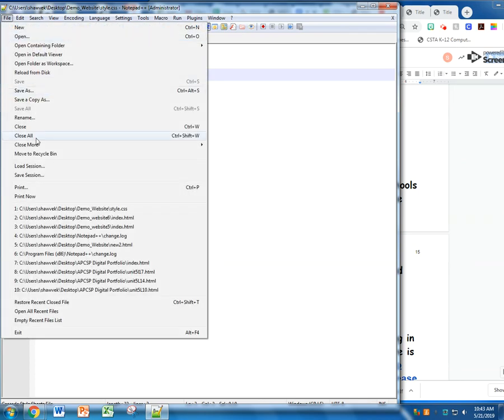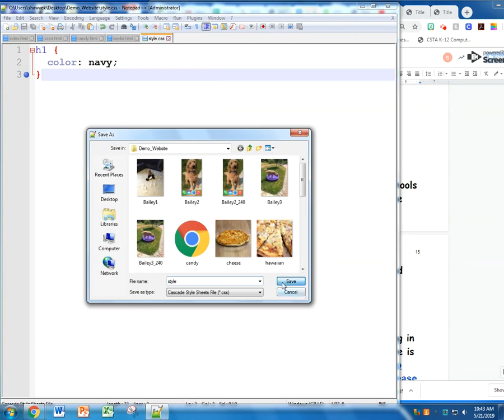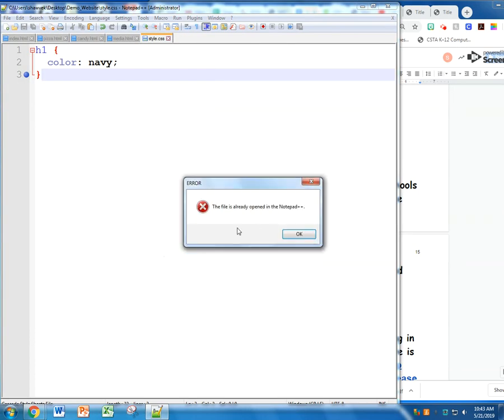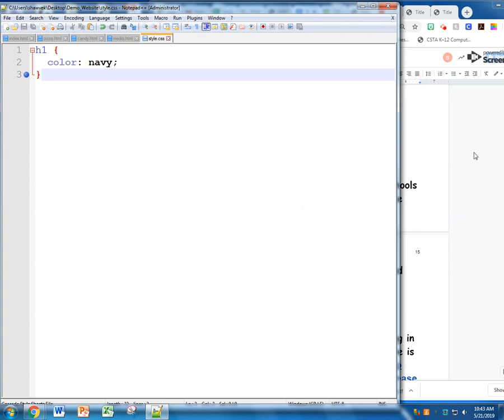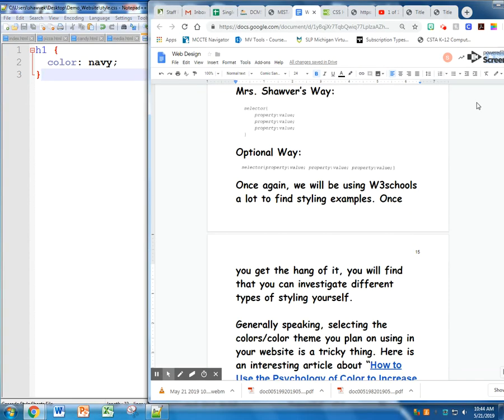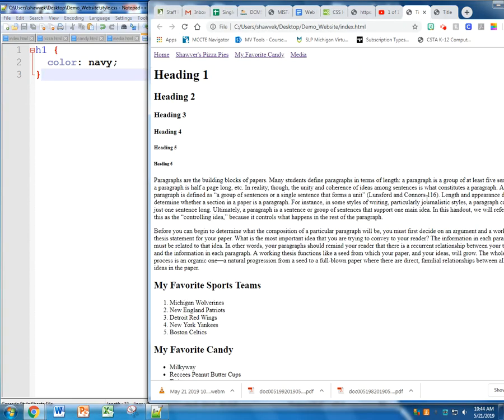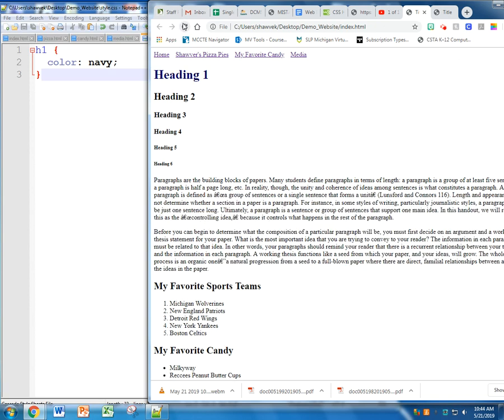Let me see. Let me do that again. I don't know. Something weird happened. The file's already opened in the Notepad++. Okay. Well, I'm not sure exactly why it said that. And let's see what this little dot says. I don't know. Okay. So now let's go to our web page and let's do a refresh.